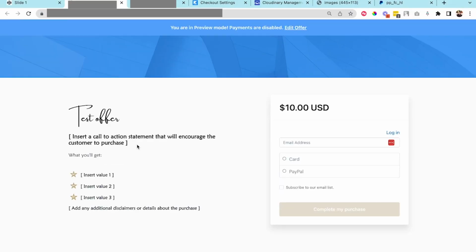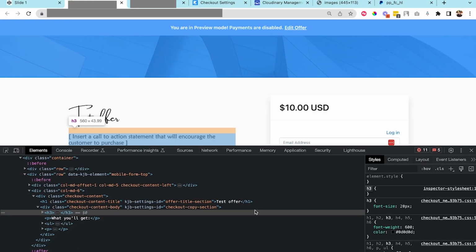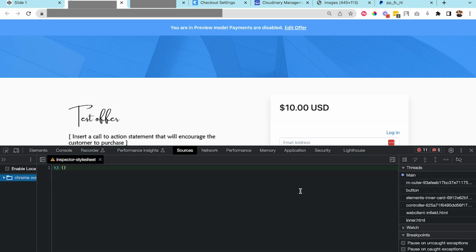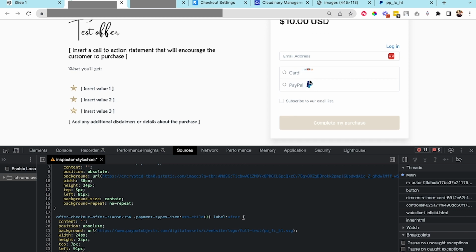I've refreshed the page. Click on inspect. Click on the plus icon. Click on inspector style sheet. Wherever you get the inspector style sheet, copy everything, select all and paste it over here. Now you can see we get a PayPal and we're getting this icon over here.